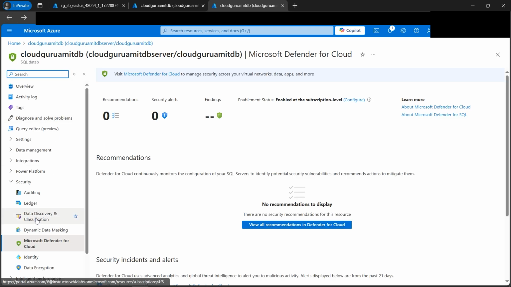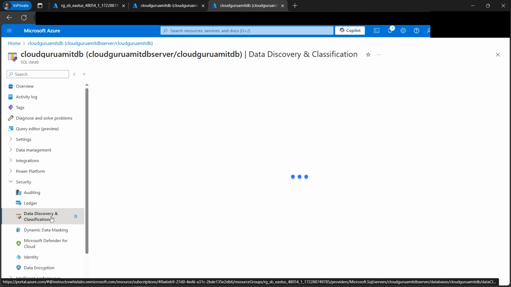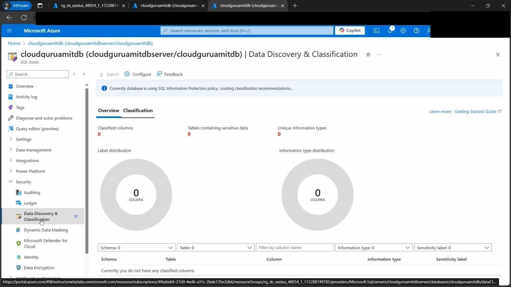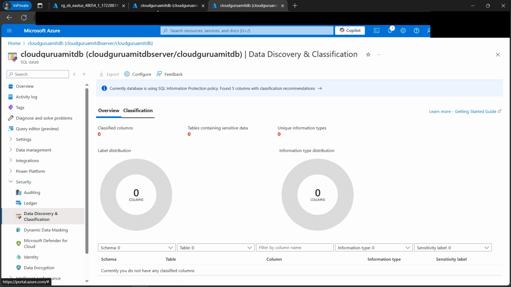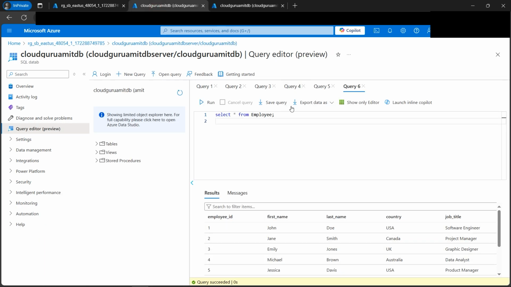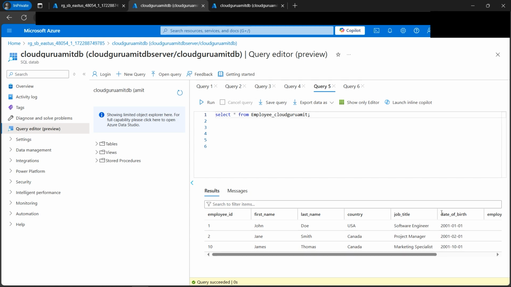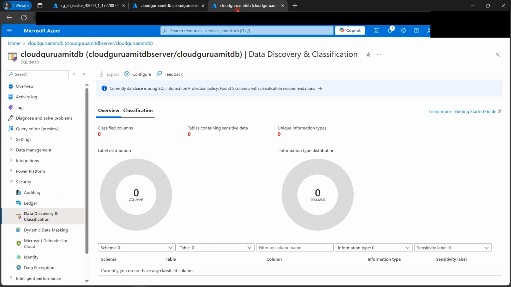Now we'll be using data discovery and classification. Let me give you a brief idea of what it is. It is actually self-explanatory. Data discovery is meant for discovering and classifying data and putting labels on it. Let me show you the table values. Let's say we have date of birth, which contains PII data, so we'll be marking or classifying this data. Similarly, first name, let's say I make it PII data as well. So these things we can classify.